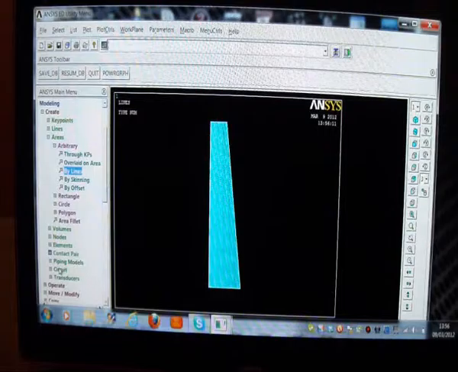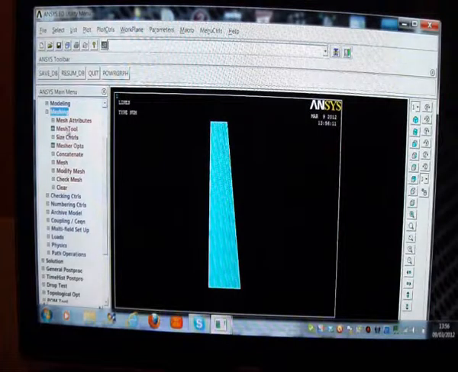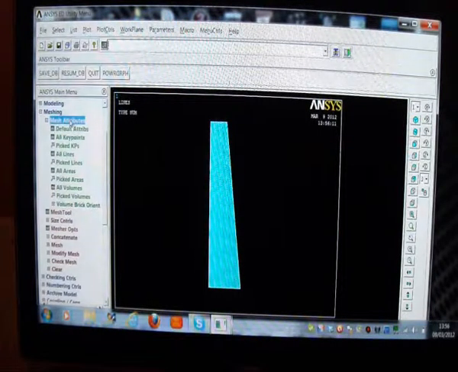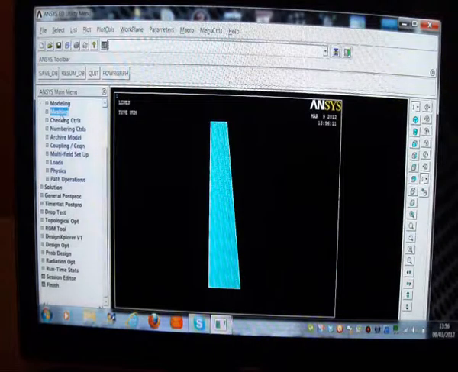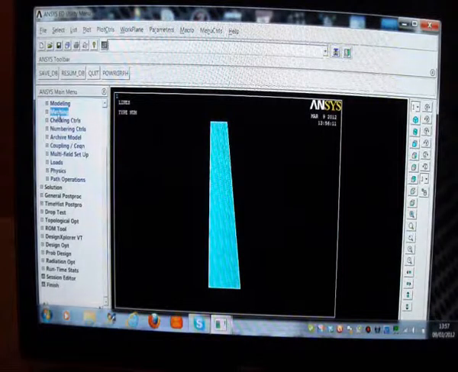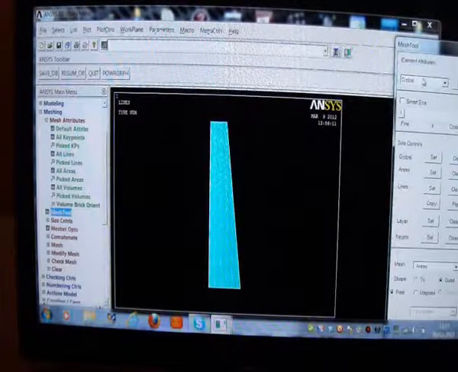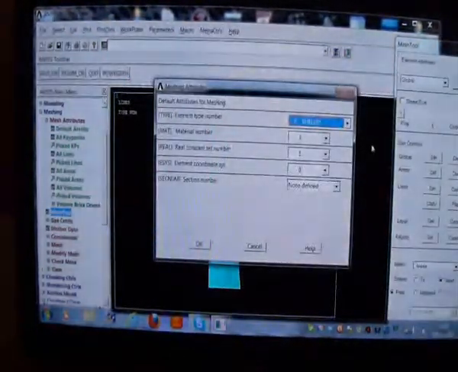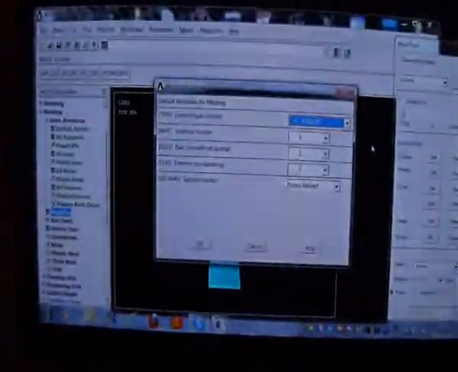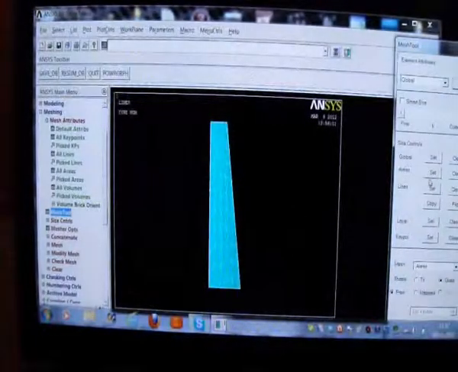And now I've got to mesh it. So what I do is I pick on meshing. There's meshing. I pick on mesh tool, mesh attributes. I pick on global set here, and that's shell 93. It's material number 1, real constant 1, etc. So that's fine. So I press OK. I then pick on line set.